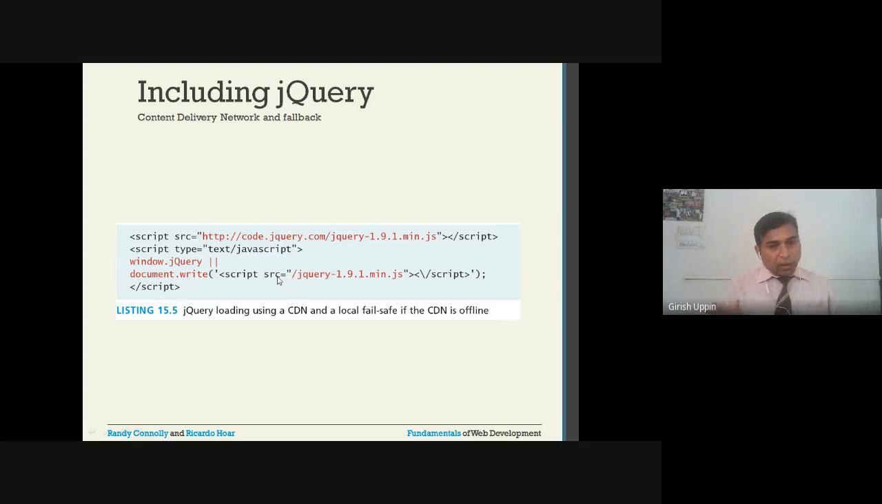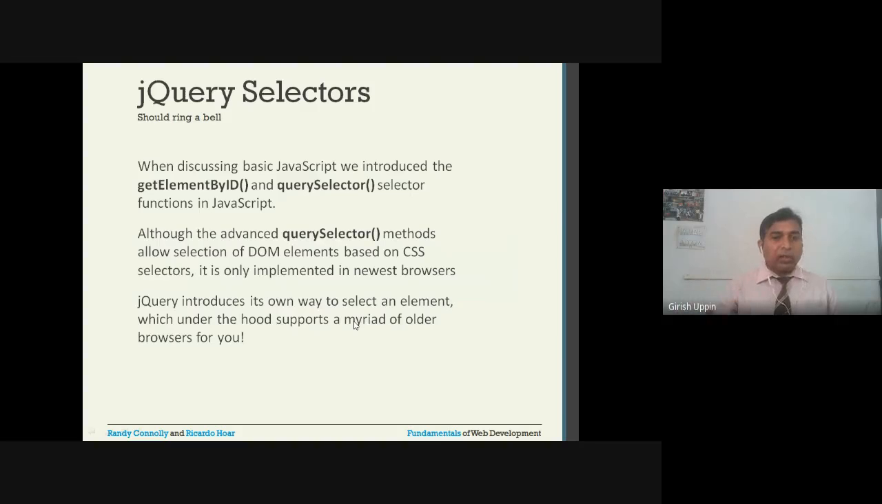The source is the root directory, wherever the web application is running. In the root directory, this particular file. Okay, the name of the file is exactly the same. Suppose if the third party CDN fails, then it will switch back to the local version. That is jQuery loading using the CDN and local failsafe if the CDN is offline. So the local failsafe only happens when the third party host is not available.